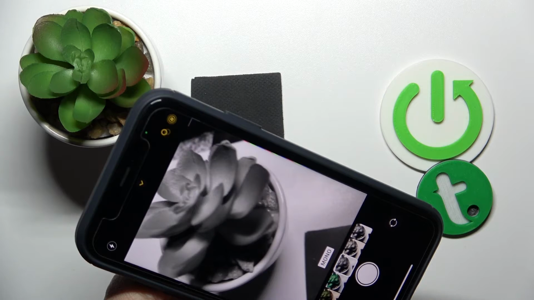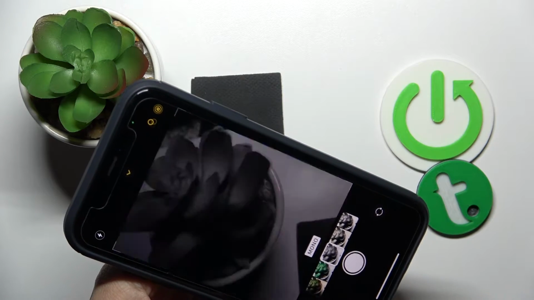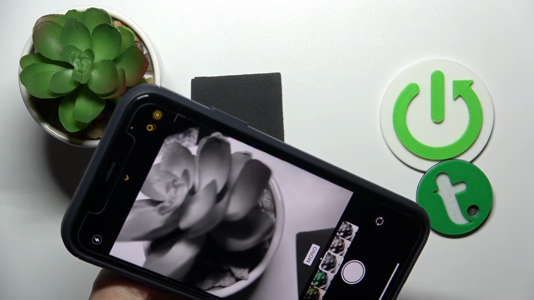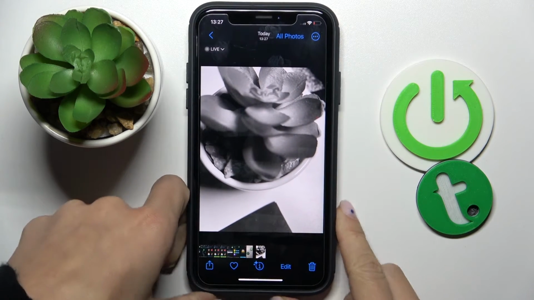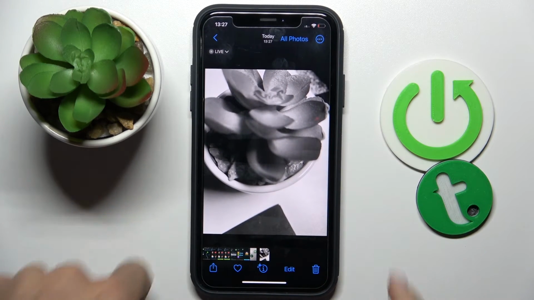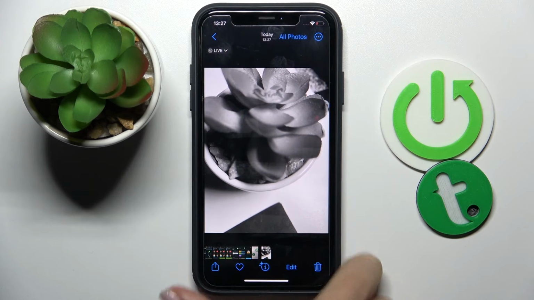Let me pick, for example, black and white, which is monochrome, then grab a picture, and as you can see, it has been taken already with this picked filter. So this is it. You don't have to customize it after taking a picture, just pick the proper one before and then smoothly use it. So that's it, that will be all.